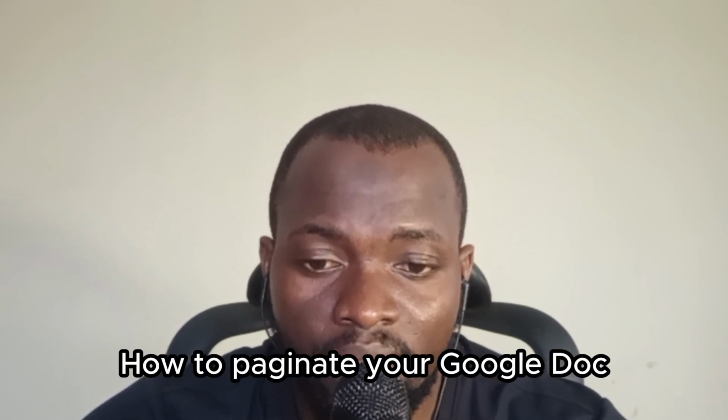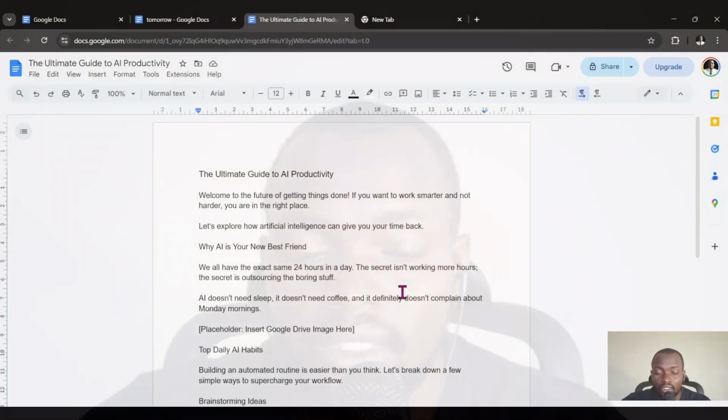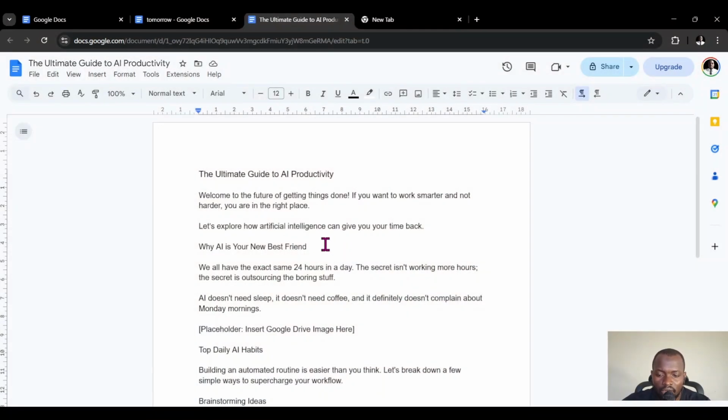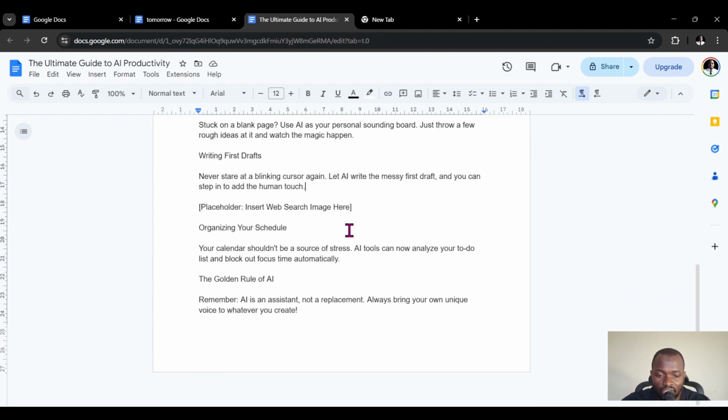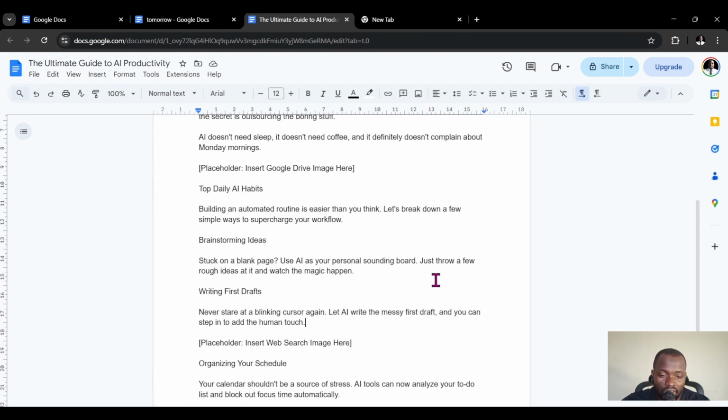In this tutorial, I will show you how you can add numbers to your Google document. Basically, you want to add numbers to the pages of your document. So I'm on the Google Documents file, right? And it says Ultimate Guide to AI Productivity. As you can see, this document is not numbered, right? So I want to basically just add a number to this page.